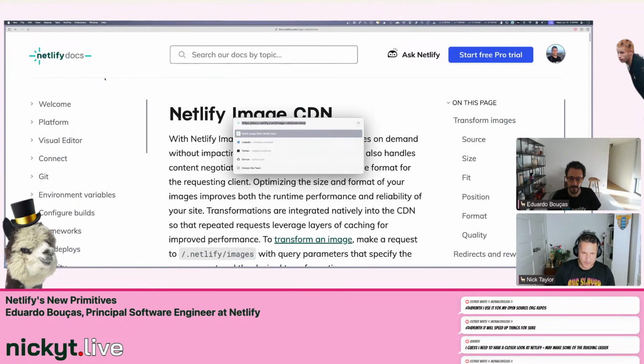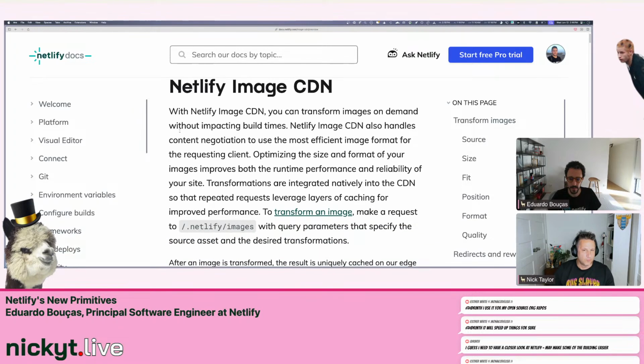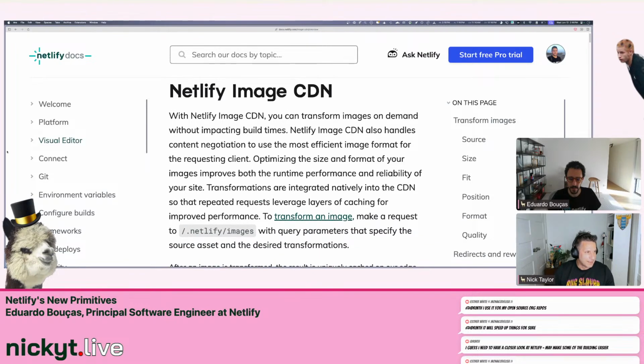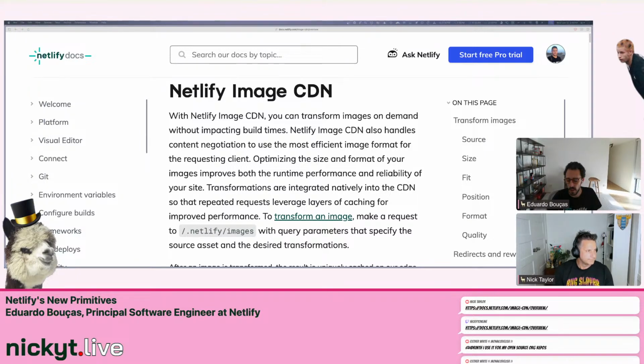I'm gonna go ahead and drop this in the chat, and just while I'm doing that, would you mind, for folks who might not be familiar with image CDN, giving a TLDR of what it is? Sure. The Netlify image CDN is a way of serving and transforming images on demand.